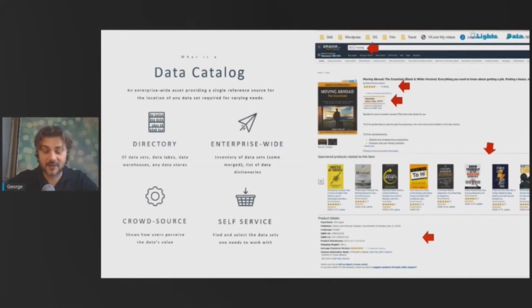Now, data catalogs, believe it or not, really work in the same way for your databases, but they can also be used for any data lake or data warehouse, any data store really. So a data catalog is an enterprise-wide asset that's providing a single reference source for the location of any data set required for varying needs. Needs such as operational, business intelligence, analytics, data science, AI, and so forth.